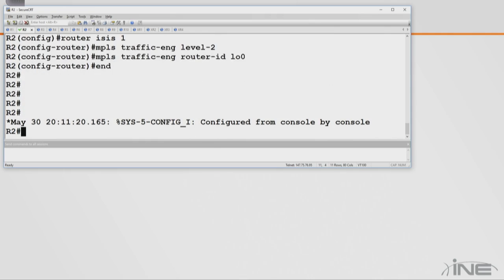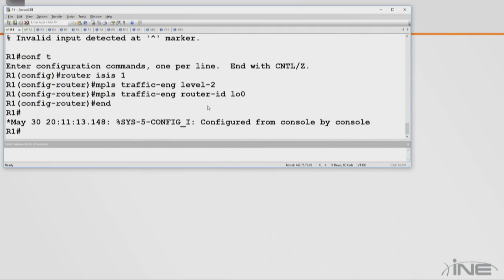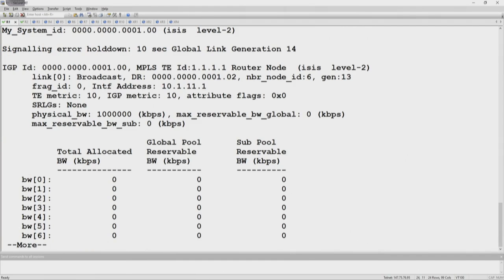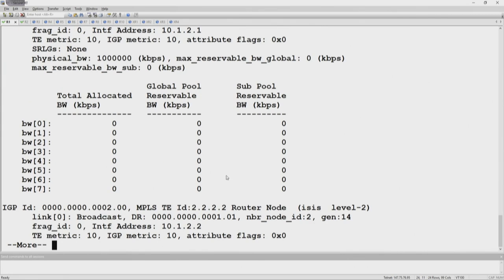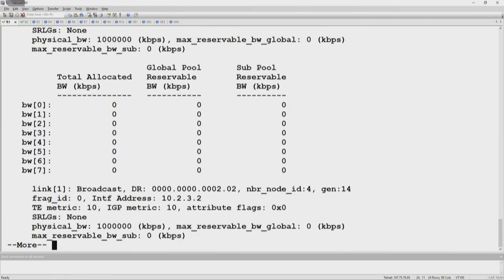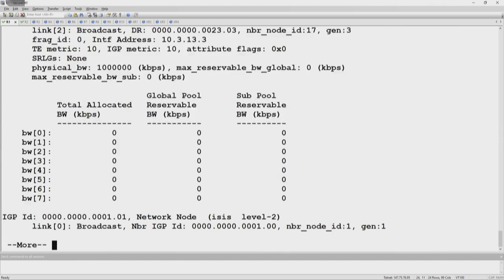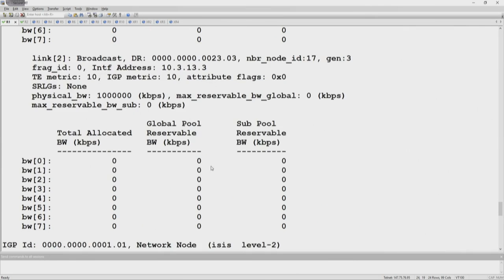If we now check from router 1's point of view and show MPLS traffic engineering topology, we should see that router 1 is participating, router 2 is participating, and router 3.